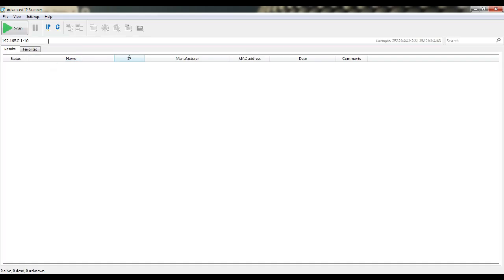Okay. Once the application is installed, you will get a page like this. By default, it will detect your network and it will show up here. Also, you can manually enter the network which you want to scan. My network is 192.168.0.0/24. So I'm going to scan.